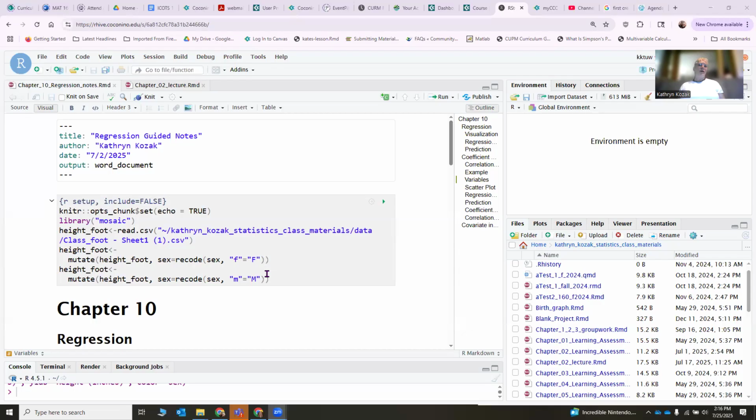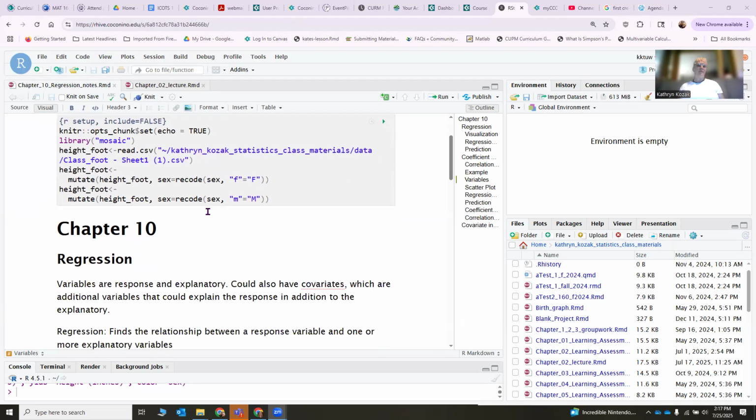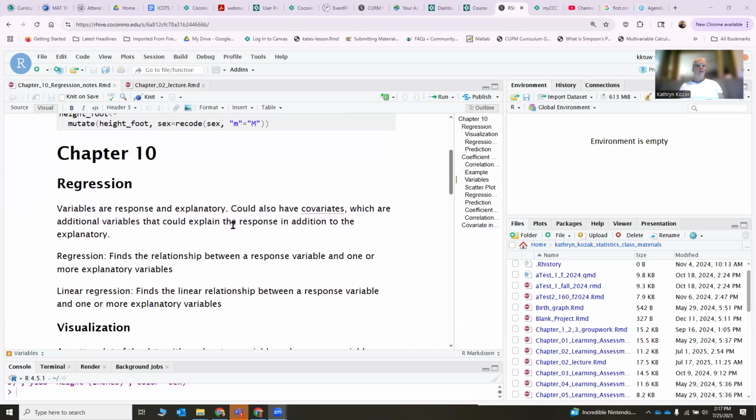In this video, we're going to look at regression and correlation and see what's happening with it. Regression is where we have some variables. The variables are response and explanatory. You could also have things called covariates, which are additional variables that could explain the response in addition to the explanatory. Regression finds the relationship between a response variable and one or more explanatory variables. Linear regression is going to find just the linear relationship between a response variable and one or more explanatory variables, and in this course, we're only dealing with linear.